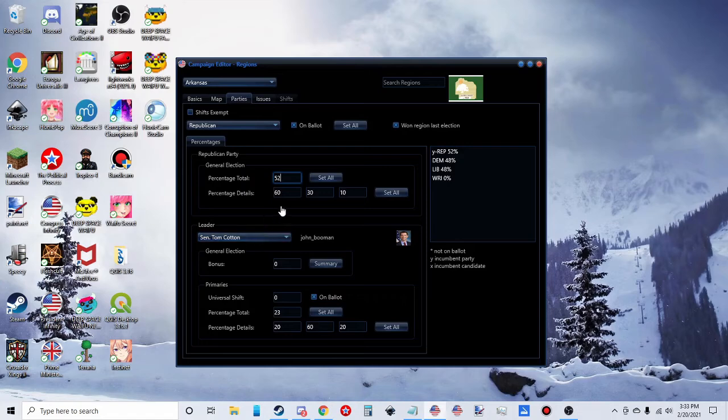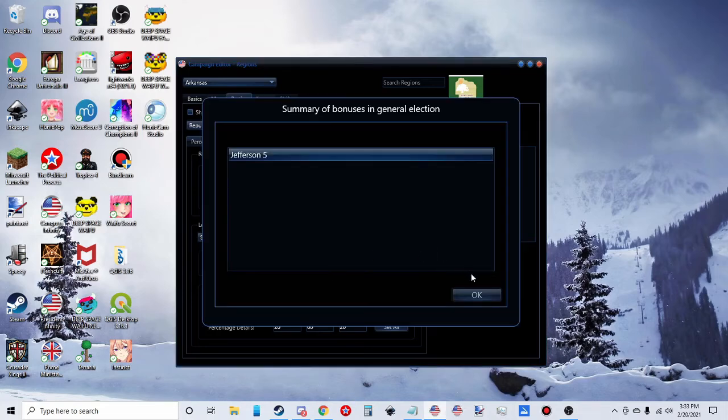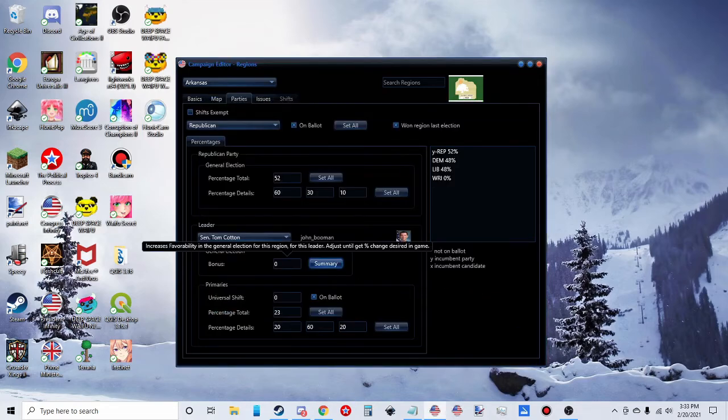Now, in terms of this down here, this is the leader. Now, this basically gives you a bonus if you turn these on. This will give you a bonus in a specific county as a favorability boost. So you're more likely to enable these. These are mostly considered home state boosts. For most people, these will be the home state bonuses.